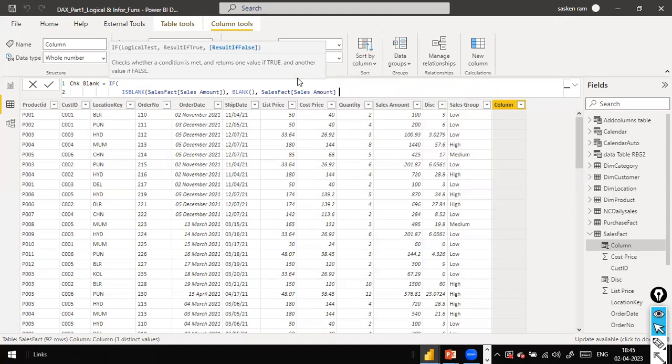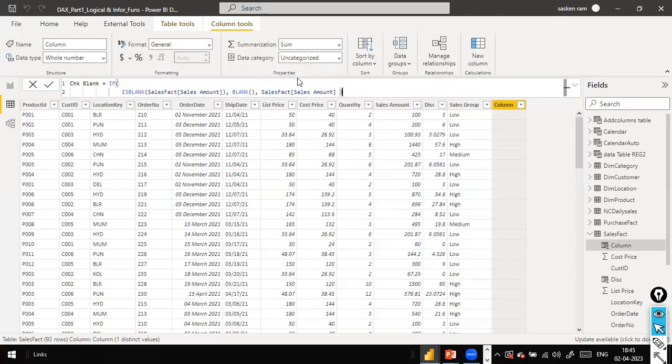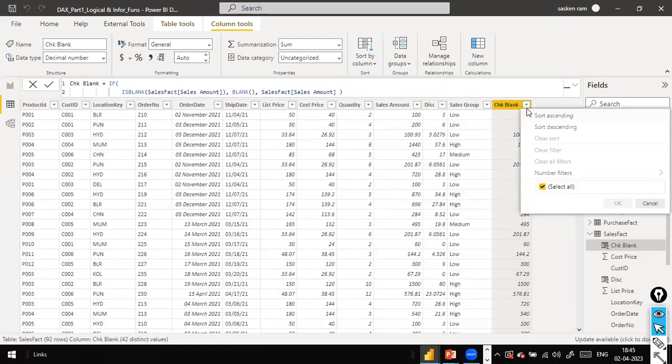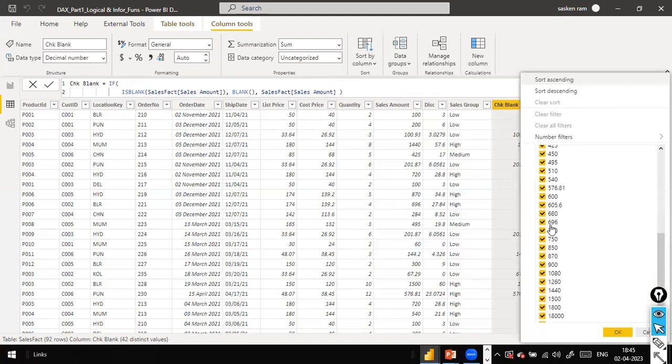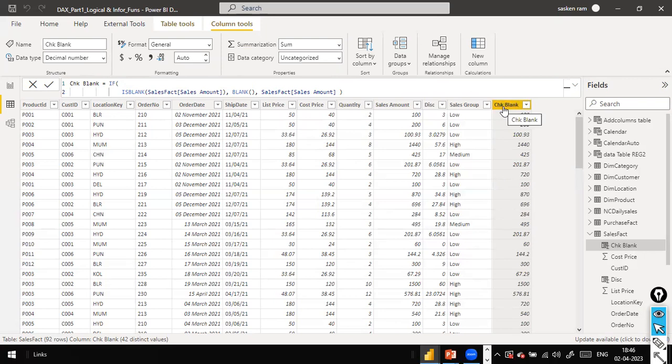If the sales amount column has any blank values, okay, empty values, you replace it with blank. Else, you can keep the values as it is. That is what this logic says. Press enter. We don't have any blank value. If you see here, we don't see any blank value here, then it is good. You can try this logic.